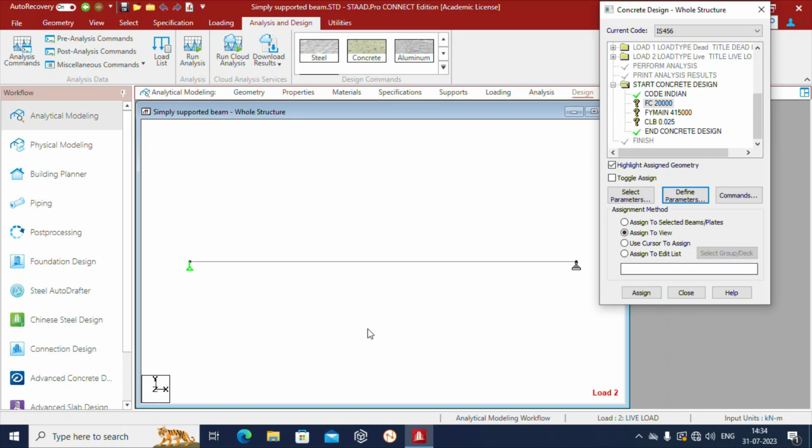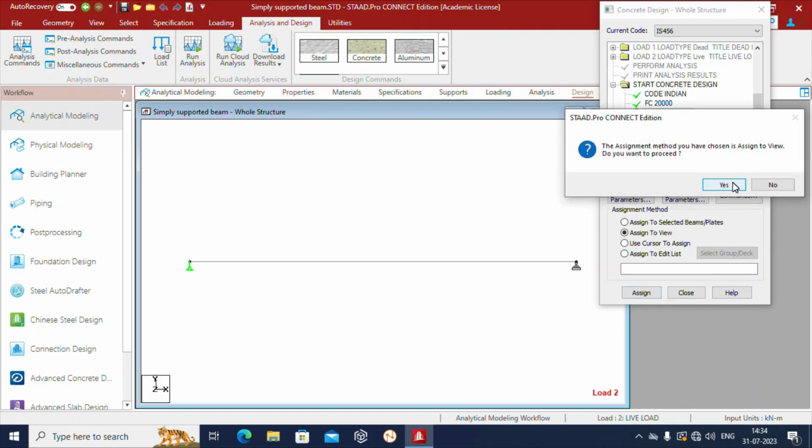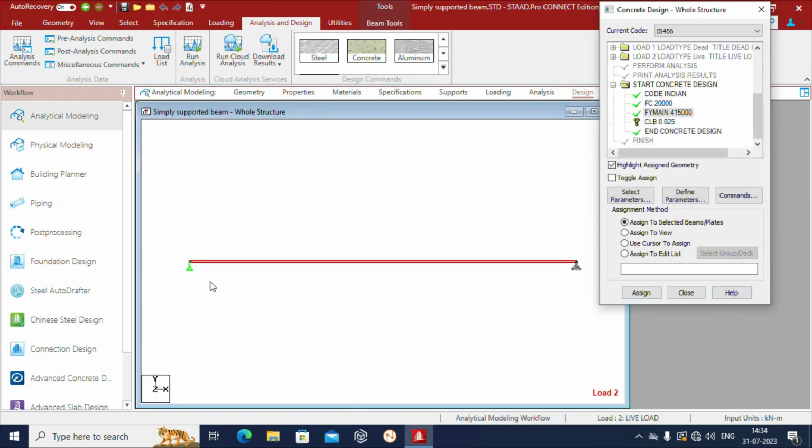So right now we have only one beam, so we will use this option, that is assign to view. First click on this and then assign. Here you can see this FC has been assigned to this selected beam. Now again we will use assign to view, select this and use this option assign. The computer will ask you whether you want to assign. Yes, here you can see the green tick shows that these parameters have been assigned.